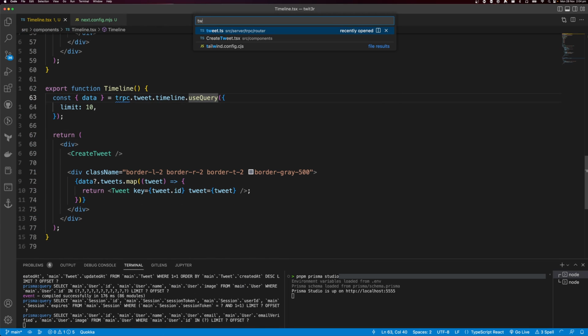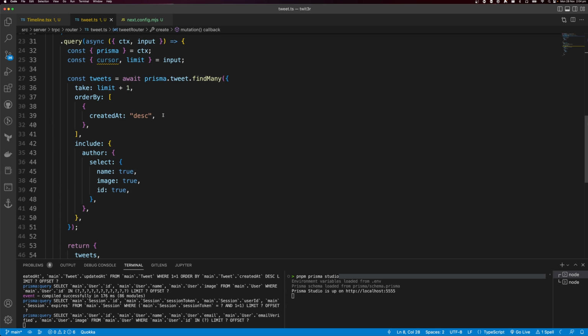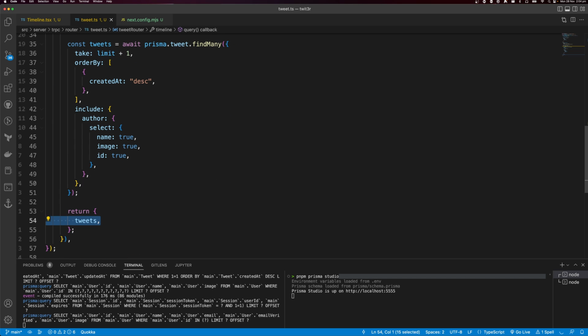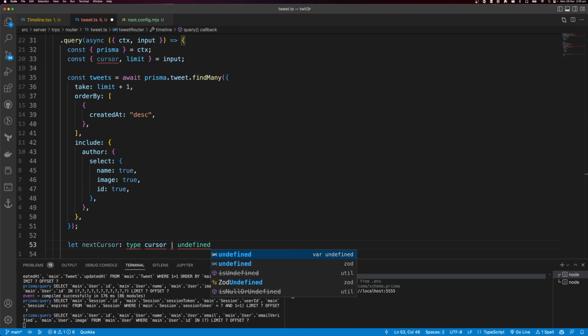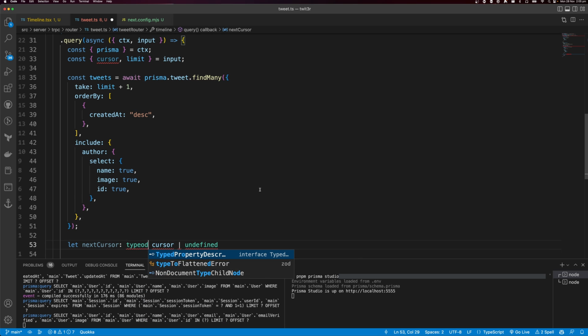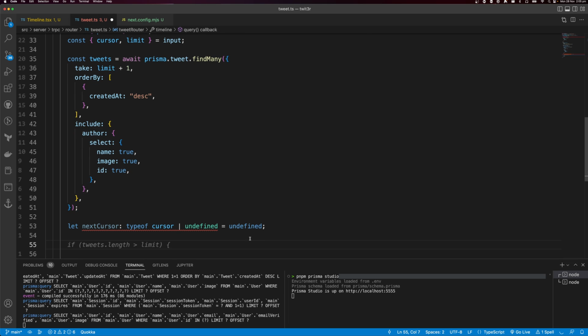Let's go back over to our tweet router here. And we also need to return a cursor with our tweets. So I'm going to say let nextCursor be typeof cursor, and we need to get cursor in from input or undefined. Sorry, this should be typeof cursor. So we're just going to infer the type from our cursor or undefined, and then it's going to default to undefined.